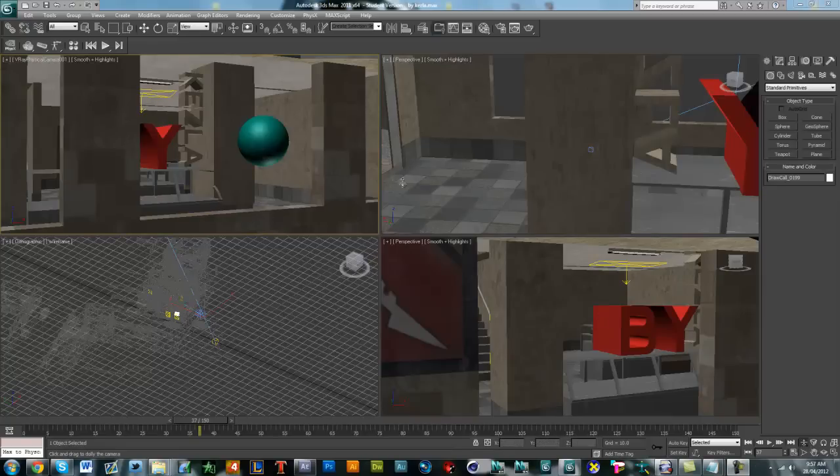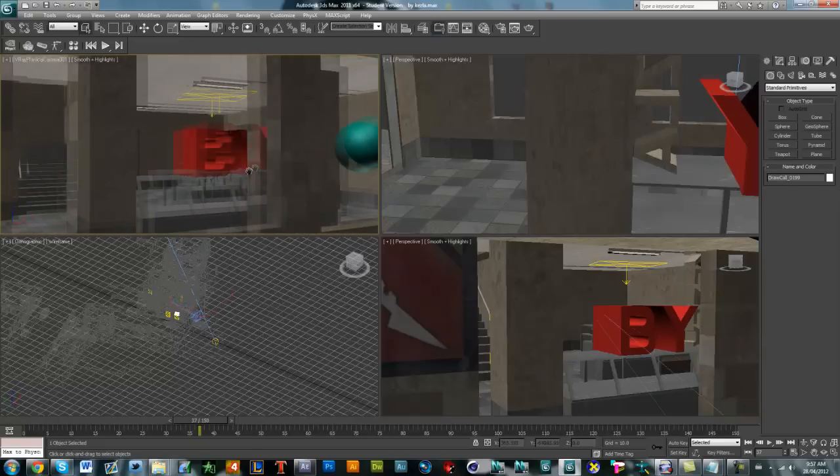Alright, hey guys, so this is my tutorial on how to do Rayfire in 3ds Max, expanding upon Laver's tutorial, and this is going to be the first of many to learn 3ds Max.